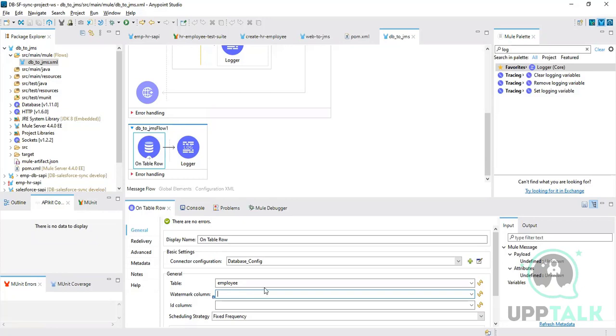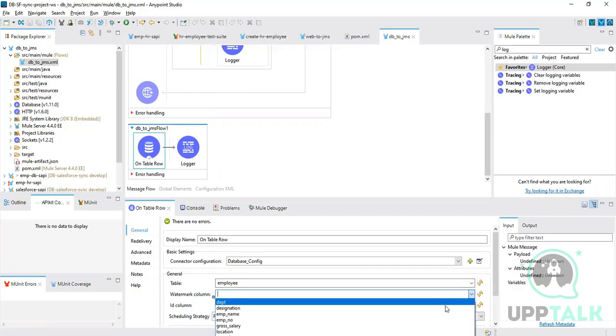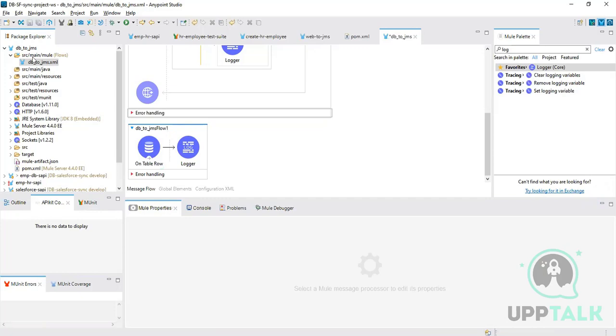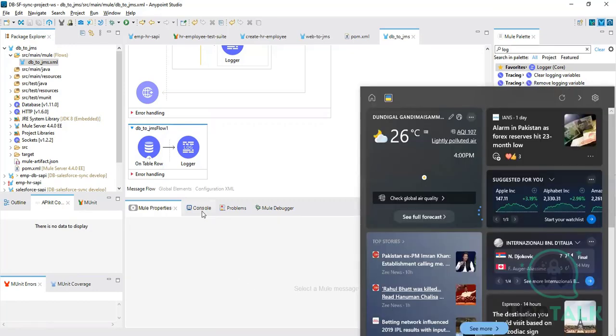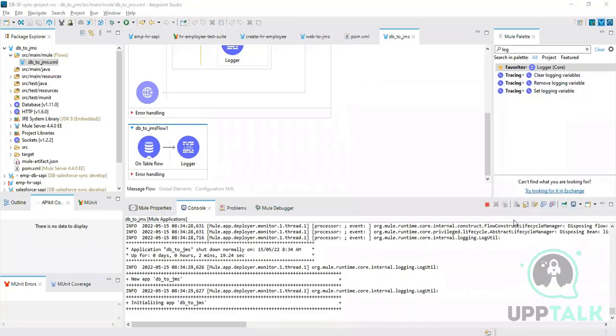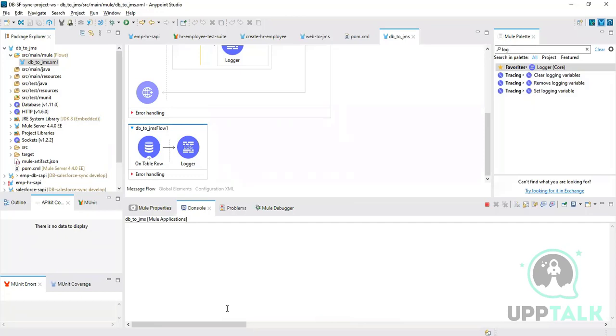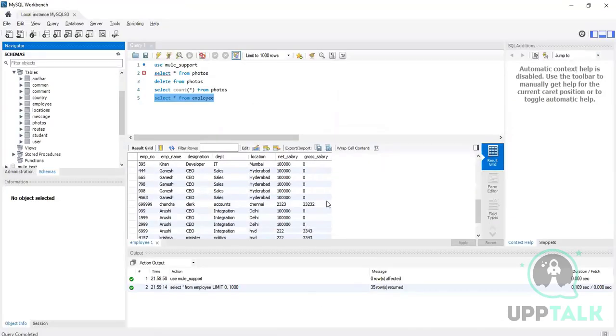Okay. So I'm configuring the watermark column as employee number. We need to configure the primary key of the database over here for the watermark column. Okay. So let me check. Let me clear the console. First time, sorry, it's going to read everything. It's logged. I cleared the console. And what I'm doing is inserting a new record.